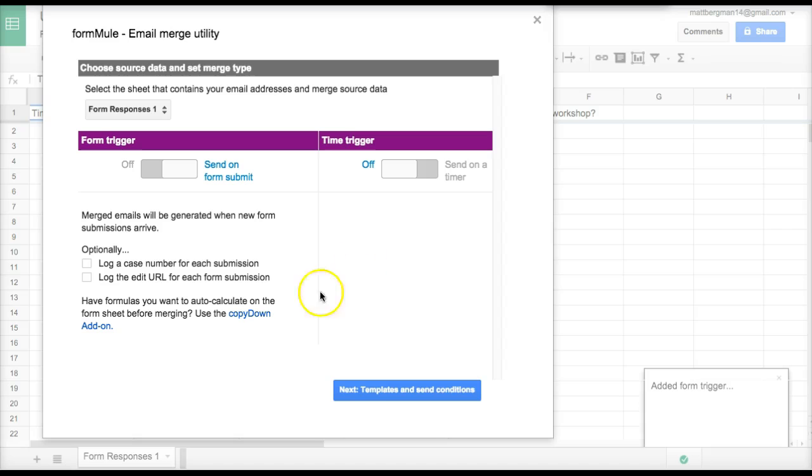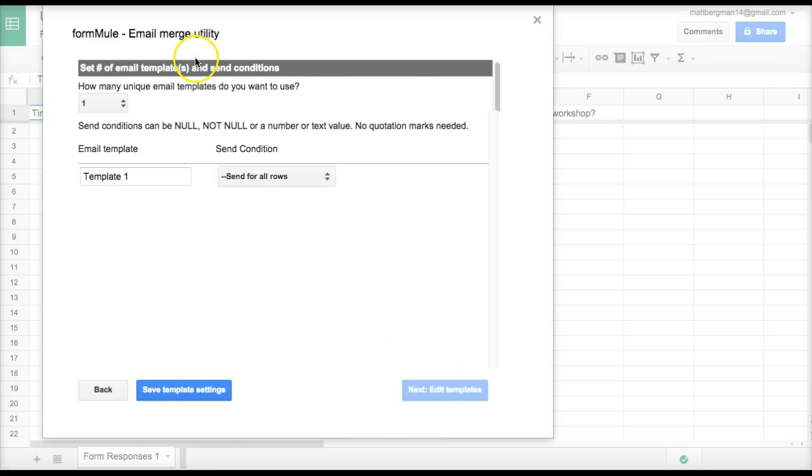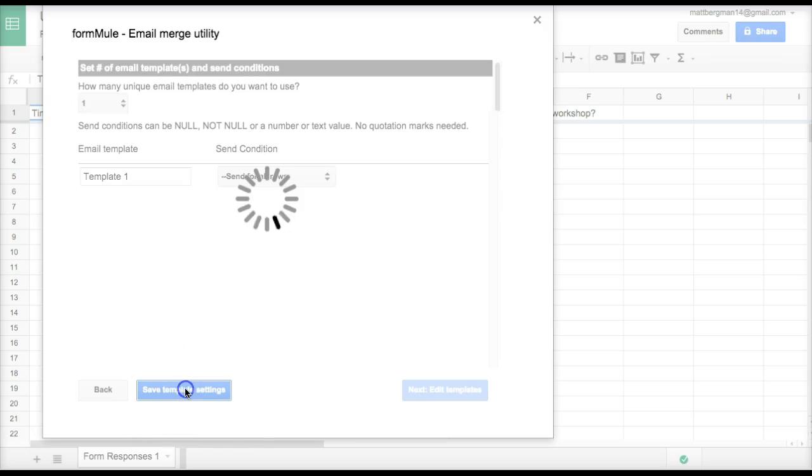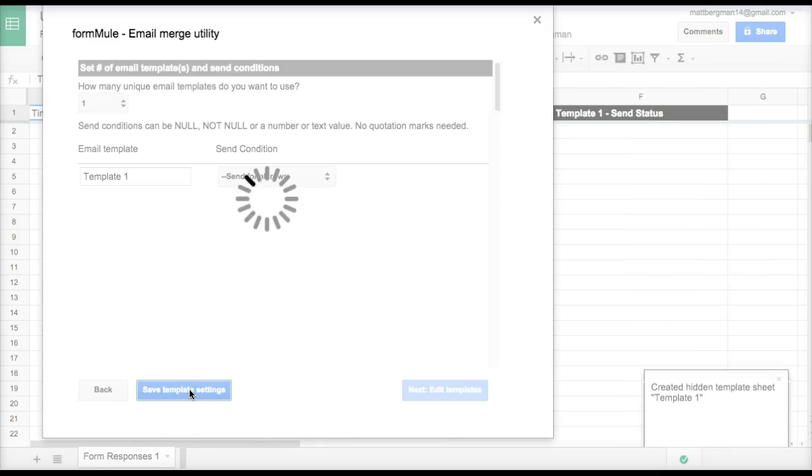Let me just zoom out here for a second, and next you're going to have templates and send conditions. So you're going to click on that, and you're going to notice that there are different templates. You could actually customize this according to your message right here, how many templates you want. You can choose up to 15. Each different template will send out a different message if a certain condition is met. That's something that's more advanced. I'm just going to show you something very basic, and we're going to send it for all rows. So next we'll hit save template settings.